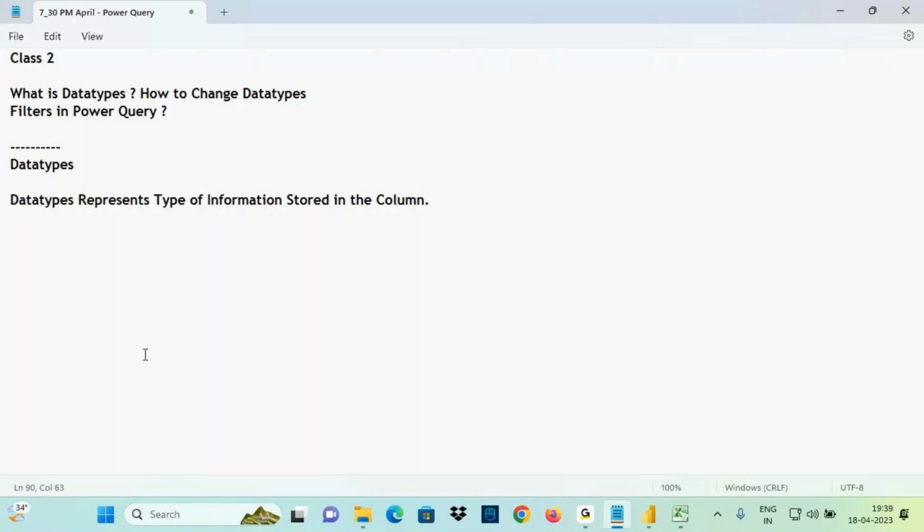Okay. So broadly, you will have three different data types, guys. There are a lot of data types, but majorly you will have three. What are the three data types you will have majorly? First one is number data type. Second one is text data type. Third one is date data type, guys.